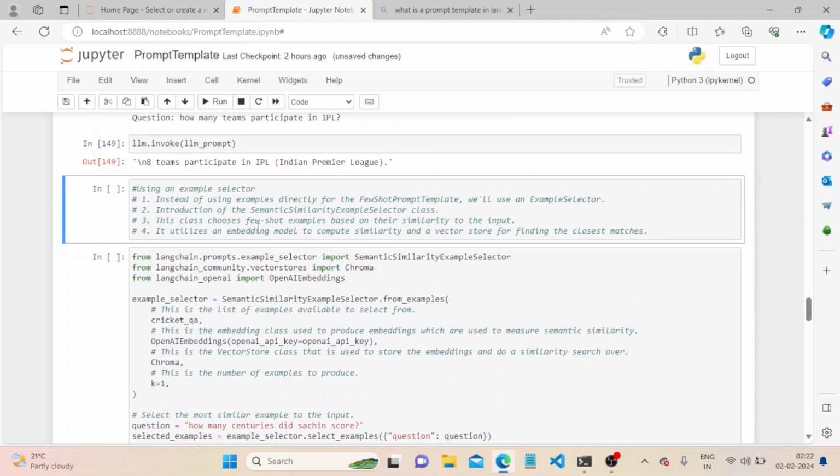Now this can also be done using an example selector. Instead of using examples directly for the few shot prompt template, we can use an example selector. The example selector uses the SemanticSimilarityExampleSelector class to choose the example out of the few shot examples based on their similarity to the input. So from all the examples which we pass in the few shot examples, it selects the best matching example as per the input. It utilizes an embedding model to compute similarity and a vector store for finding the closest matches.